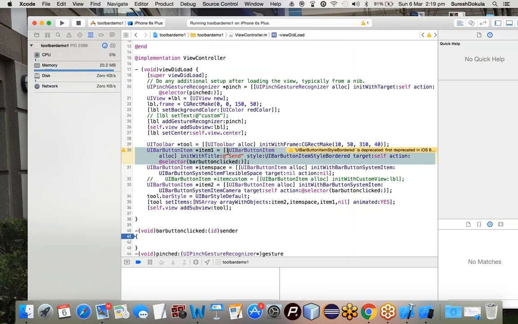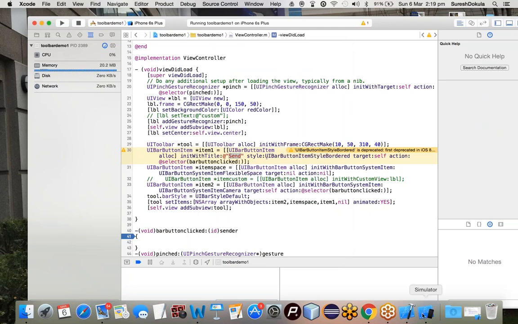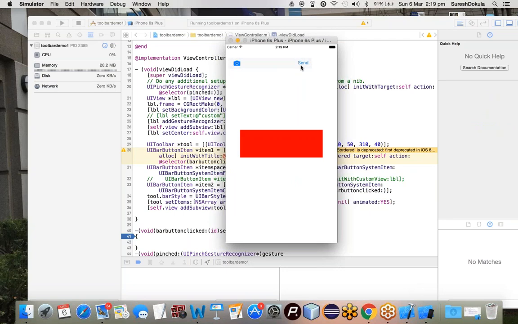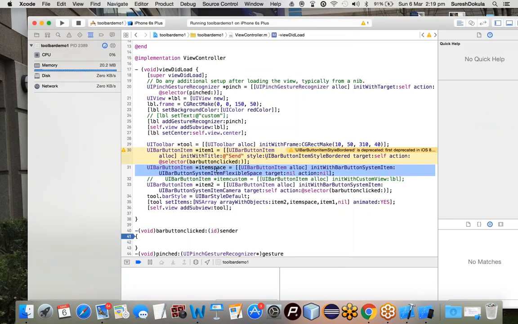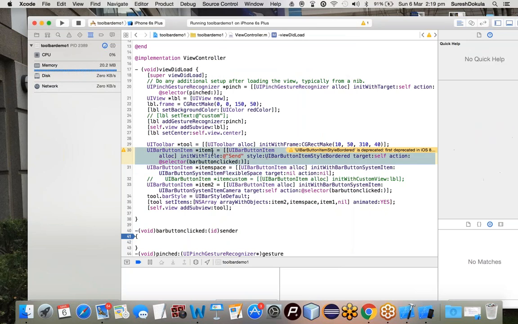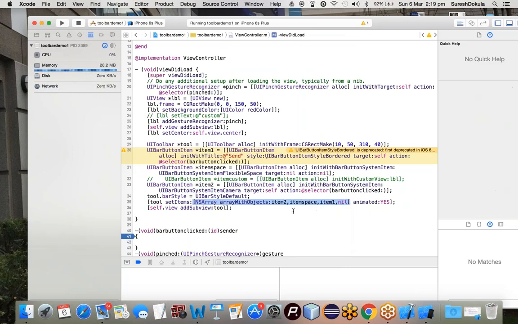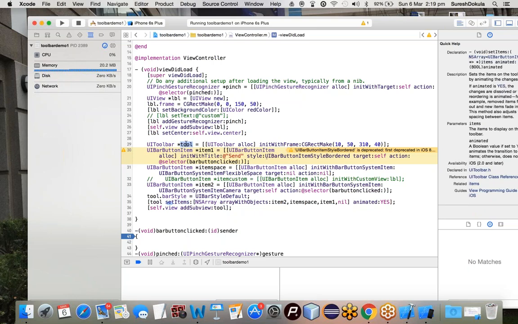Item 1 is a bar button item with style bordered and the title Send. I added another bar button item called flexible space. So in the UI toolbar, I created one bar button item with a send button, one space button, and the third one is the camera button. I created three buttons and added them in an array, and I passed this array as the items for the toolbar.